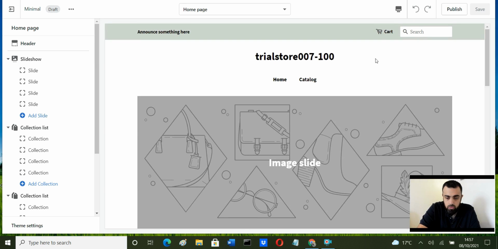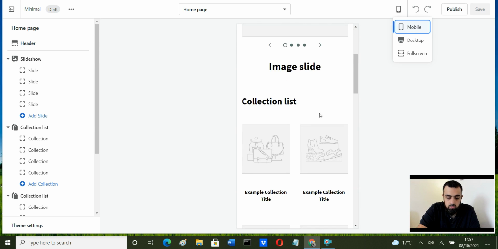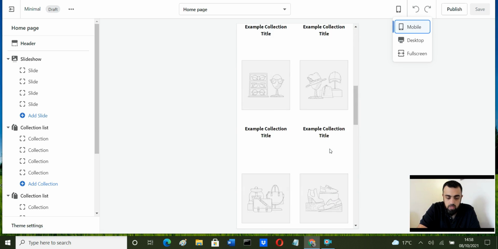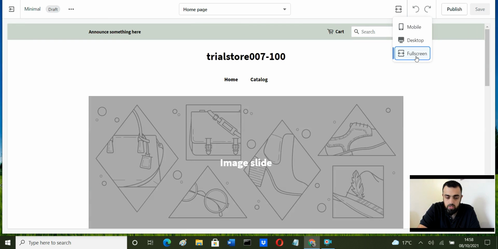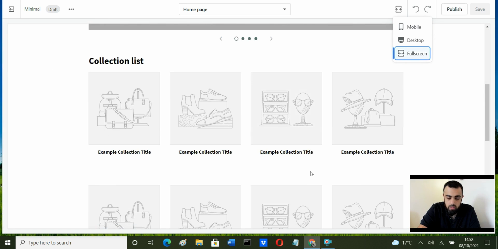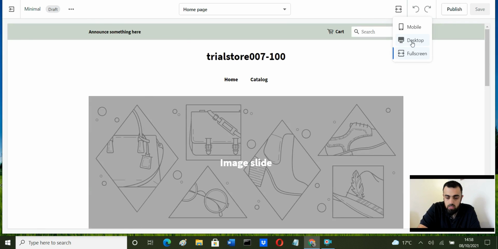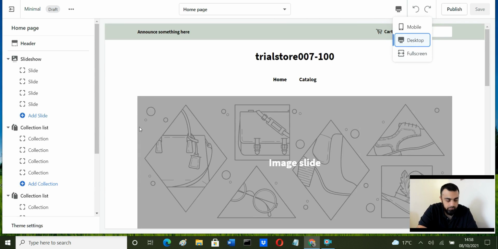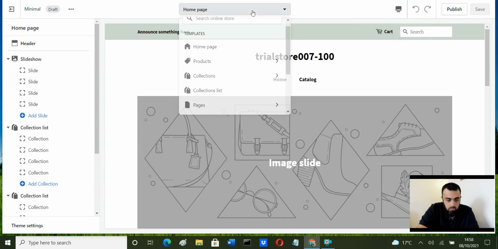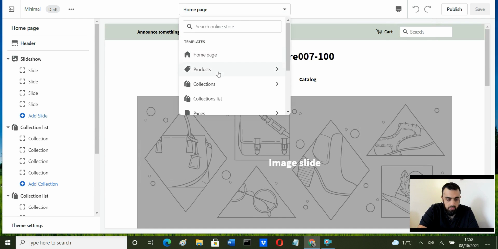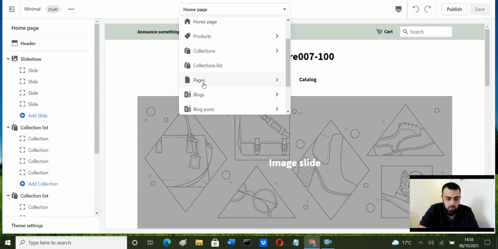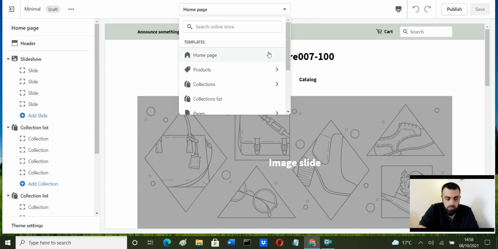Okay, so over here you can check the views on the mobile. This is how the shop is going to look. And on your full screen, this is how it looks on your browser. And this is what your desktop looks like. At the moment we are editing the home page, then we go products, collections, list of collection, pages. Pages basically are like your about page and your contact us page and stuff like that, and then your blogs and your checkout and your cart and everything else.